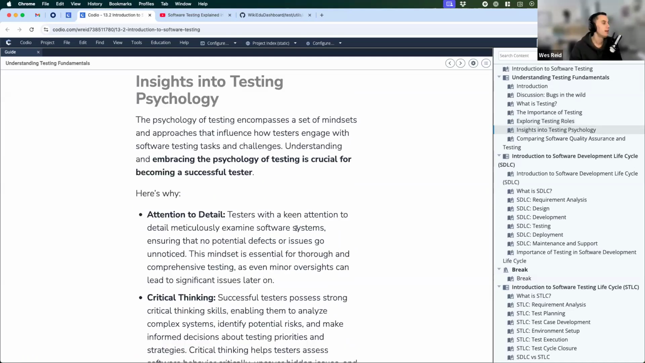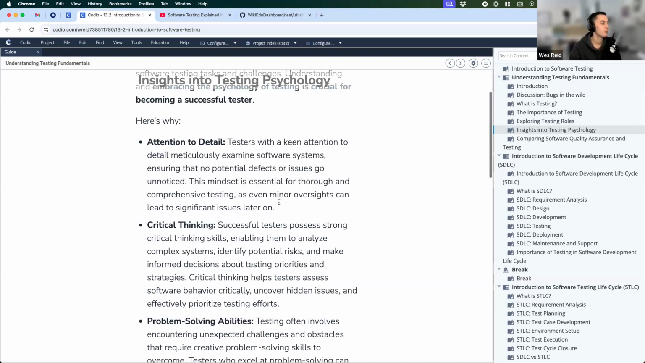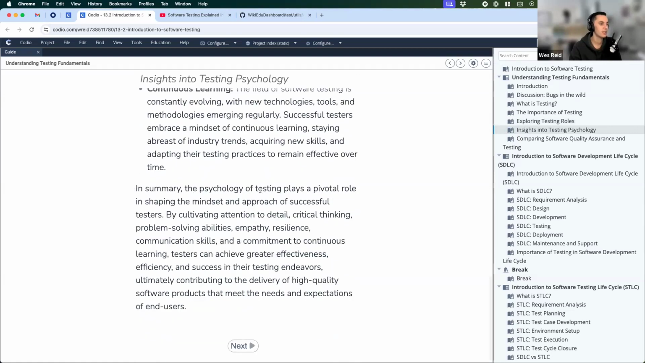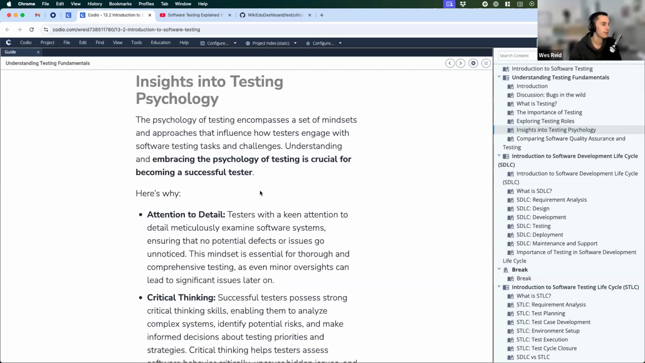This sounds so fancy, right? Insights into testing psychology. It sounds very highfalutin. So just a couple things that are important when thinking about testing. There's a lot of details here. We'll kind of walk through them somewhat quickly.